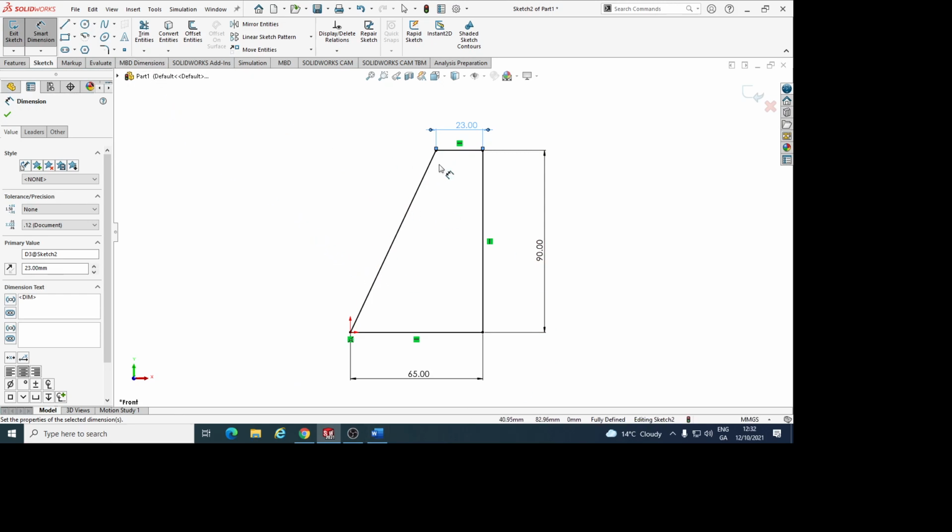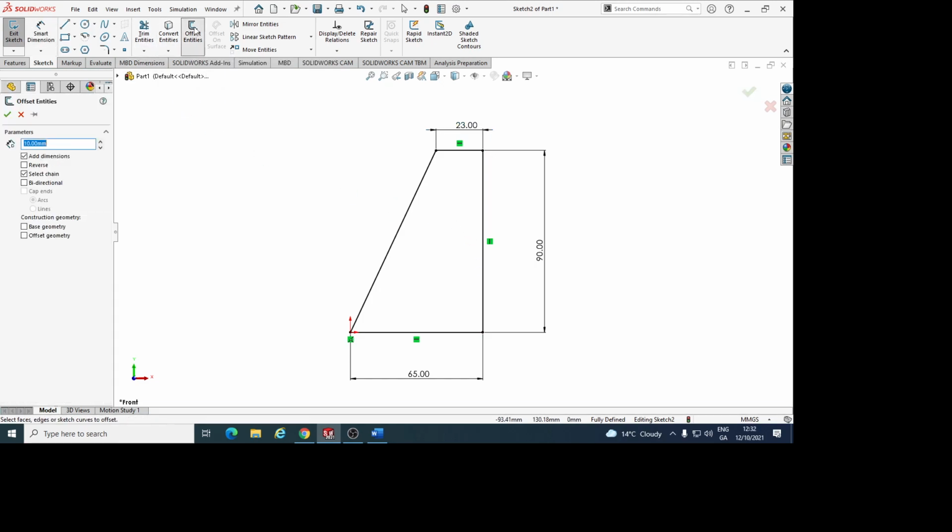The next thing we want to do is offset these lines. These lines here that are going straight up and down, we're going to offset them left and right. So this line here, we're going to offset it over here. I'm going to go to offset entities, and I'm going to type in 17. That's what we're going to offset it by. We're going to make sure that we take off select chain, because that will select every one of these lines instead of just this single line. And we're going to click on the first line we want.